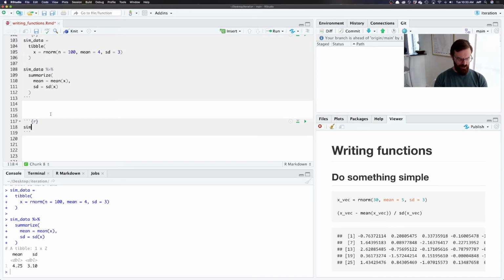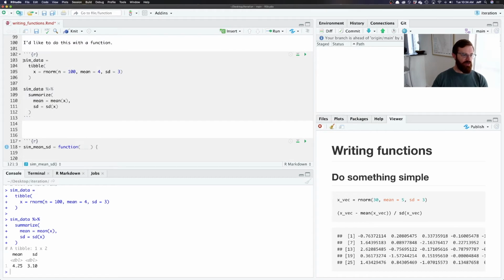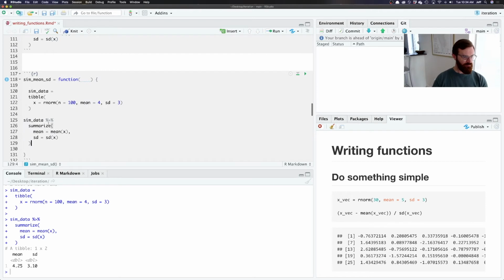So my function I'm going to call sim mean and standard deviation. It's going to be a function, and I'm going to leave this blank for now. And I want to do something like the following. Okay. Let me make sure everything gets indented. Okay.